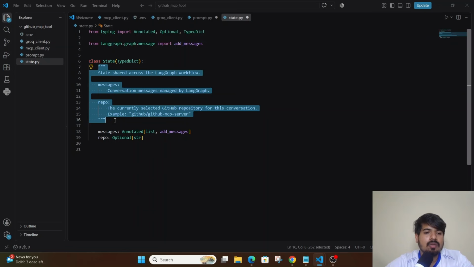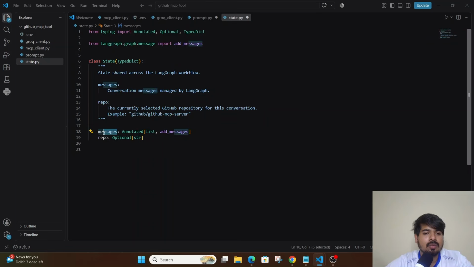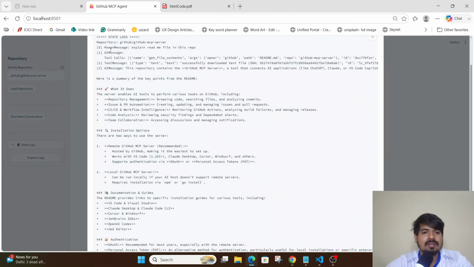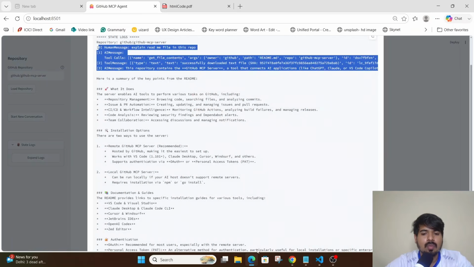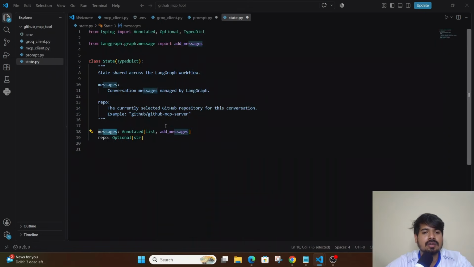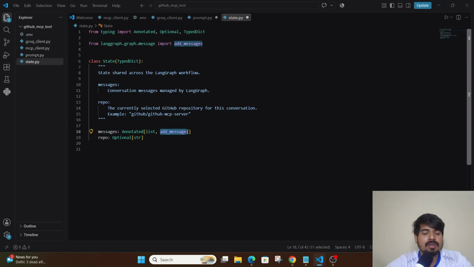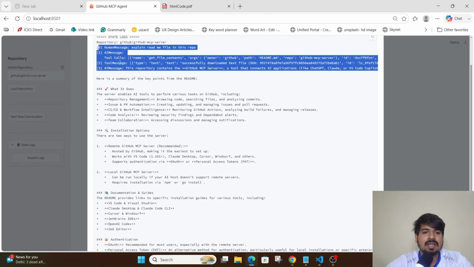Now, what I'm saying here is, for every message, what is a message? If you go back and expand my log, this entire thing is a message. Whenever there is an instruction, or whenever a function is performed, a message would be generated. What you should do is update my message with add message, whatever message has been generated, in the form of a list. So this is the entire list.